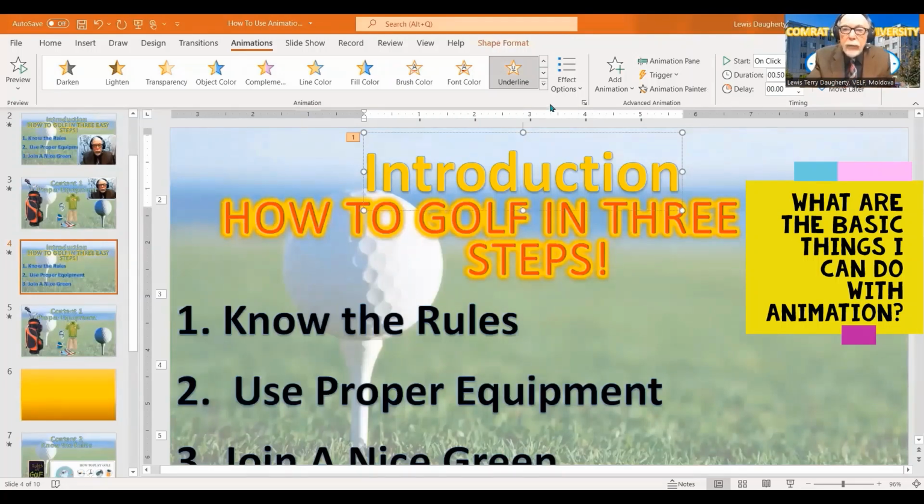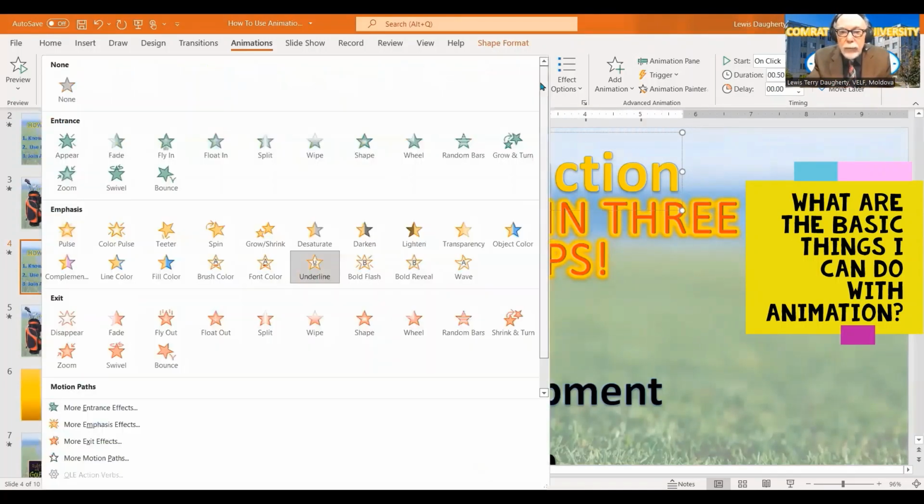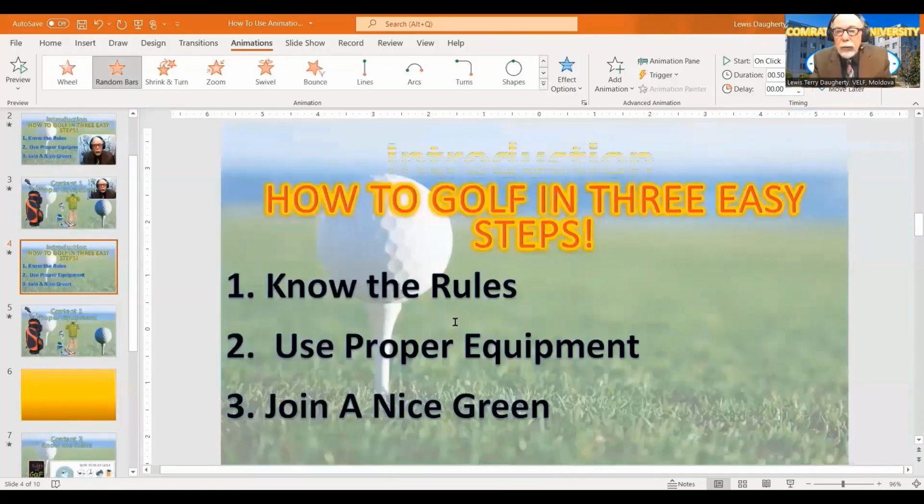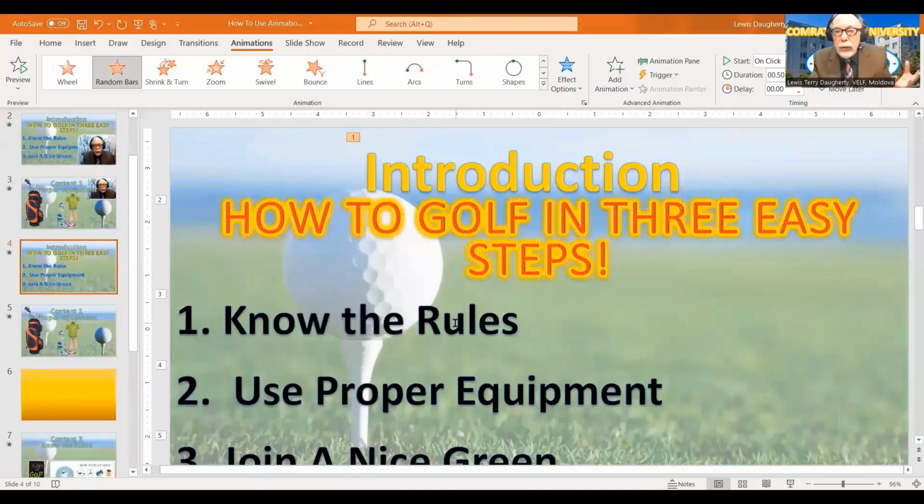Now I'm going to put it back because I'm going to look at a different set of options. We've emphasized and we've used entrance. Down here is exit. And exit is kind of cool because you are able to have something there at the beginning, and then you make it disappear and you move on to the rest of your presentation. That's exactly what we did with the introduction before. Let's use random bars. Before we were using something like a wipe, but this time let's use random bars. And as you see, it just disappeared.